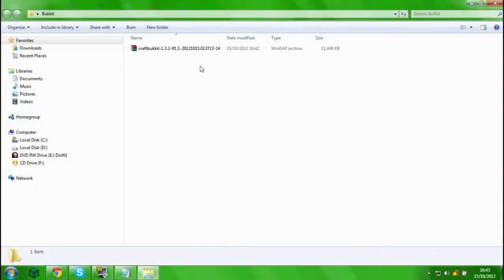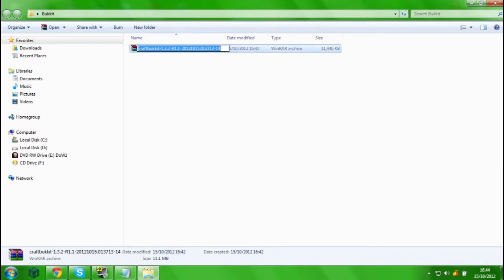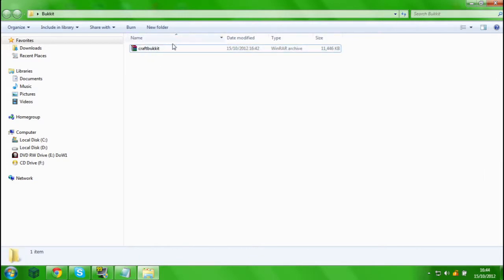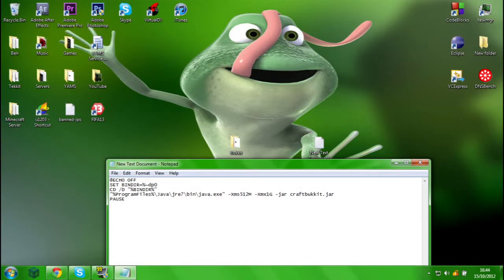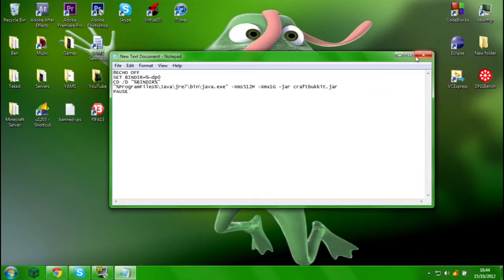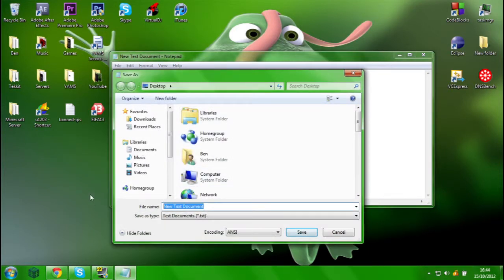And now this is what's in that directory. We're going to rename this to make it easier. Let's just call this craftbukkit. You can call this craftbukkit123, but then you have to change this to 123. So the most popular way is just keeping it craftbukkit. Now instead of exiting and saving it as a text document, we're going to go File, Save As, and let's call this Start. And you're going to put .bat at the end, like that. Start.bat. This is the important bit. You can change the start to whatever you want, and change it to all files.